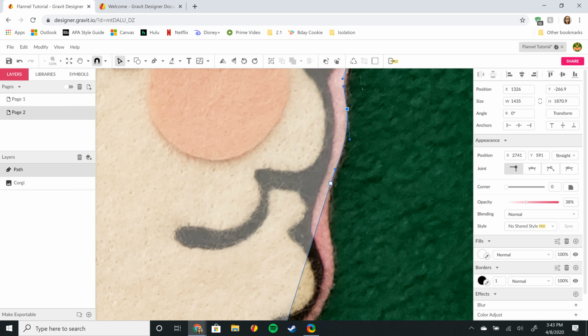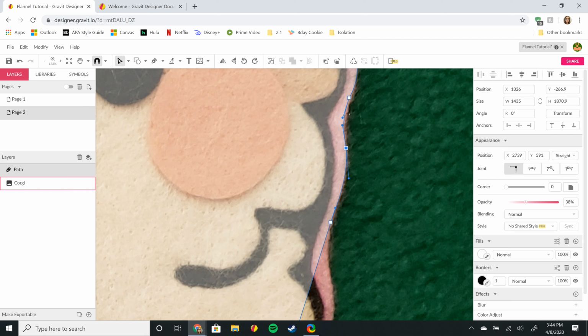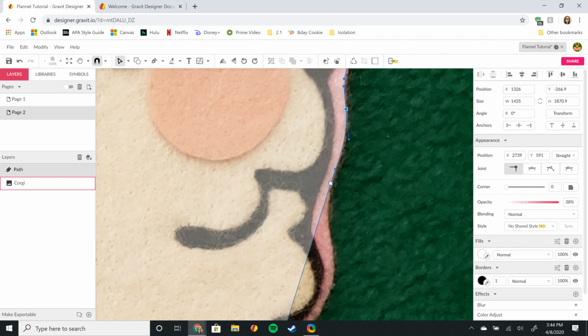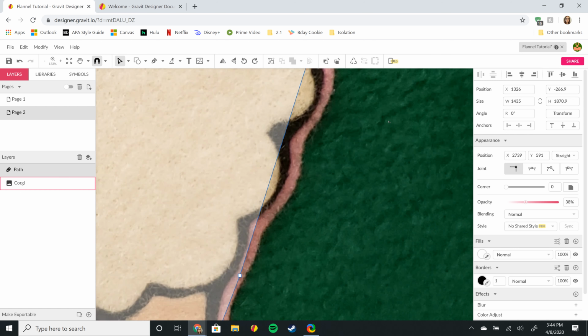I'm going to scoot this one over a little bit just so it's not getting any green. Okay. I'm just going to grab this curve actually and scooch it a little bit. Those arms are helpful, but sometimes it's easier just to grab the curve itself.